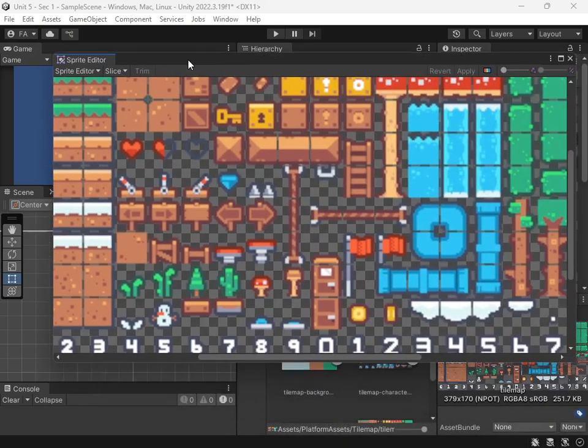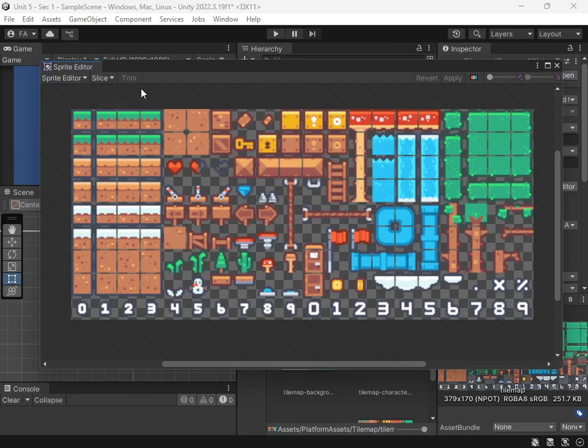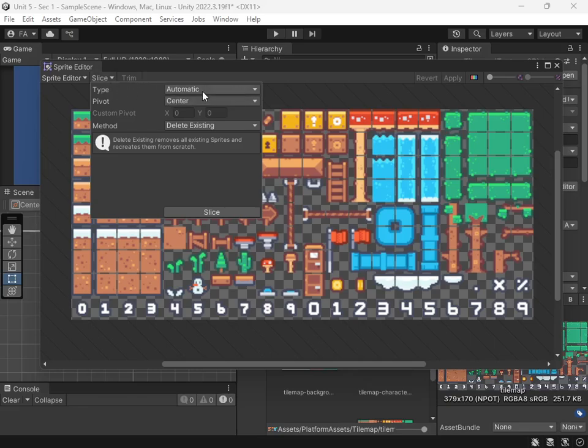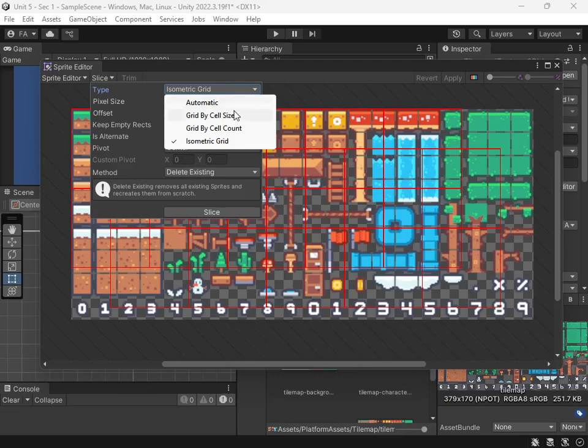There. It's a little too big, I'll make it a little smaller. Okay, there. All right. So for slice, there's a slice button here. There are a lot of types now. So we have automatic. We could also do grid by cell size, and then it will declare sort of a measurement. We'll do this later. See grid by cell size. We could also do isometric grids. But we won't really do that right now.